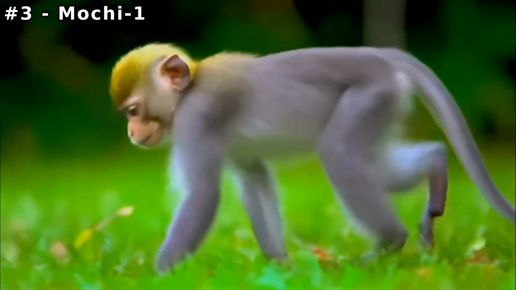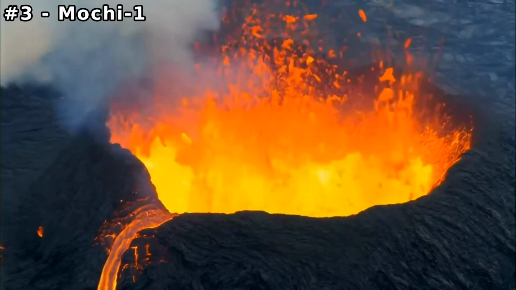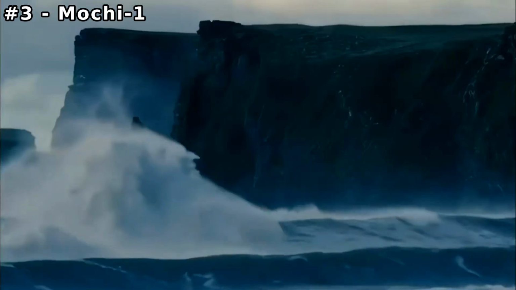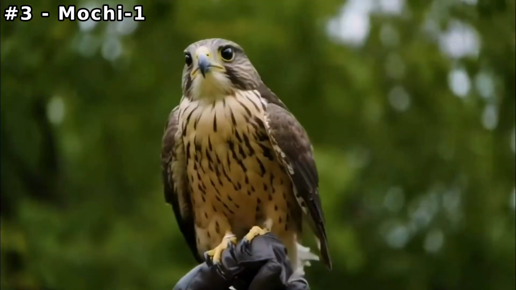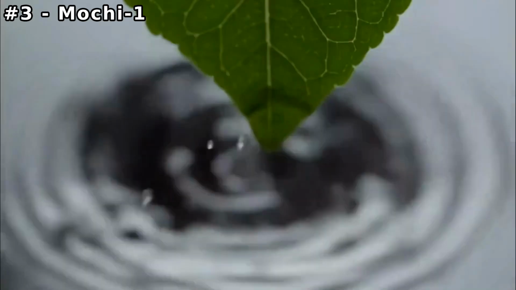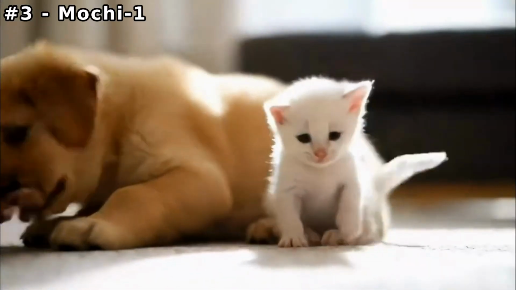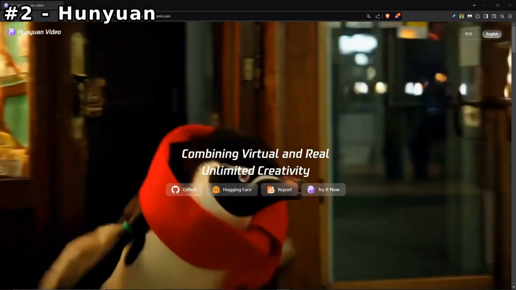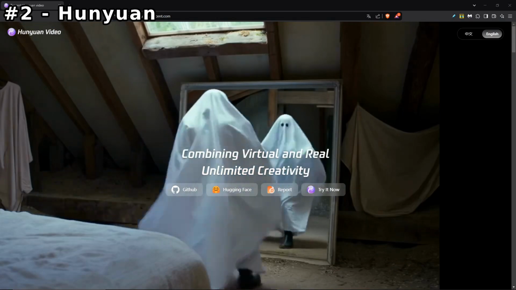Its open-source nature encourages experimentation and customization, making it ideal for developers looking to integrate video generation into their workflows. Mochi 1 stands out for its asymmetric diffusion transformer, AsymmDiT, architecture, which ensures exceptional motion realism and visual fluidity. It supports 480p video generation at 30 frames per second and is open source, making it accessible for developers and researchers.